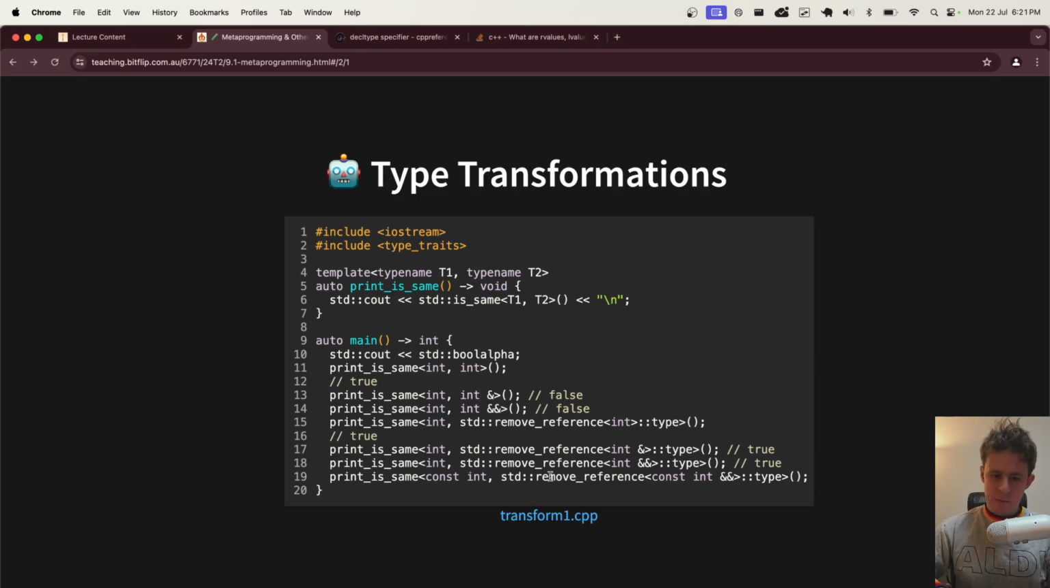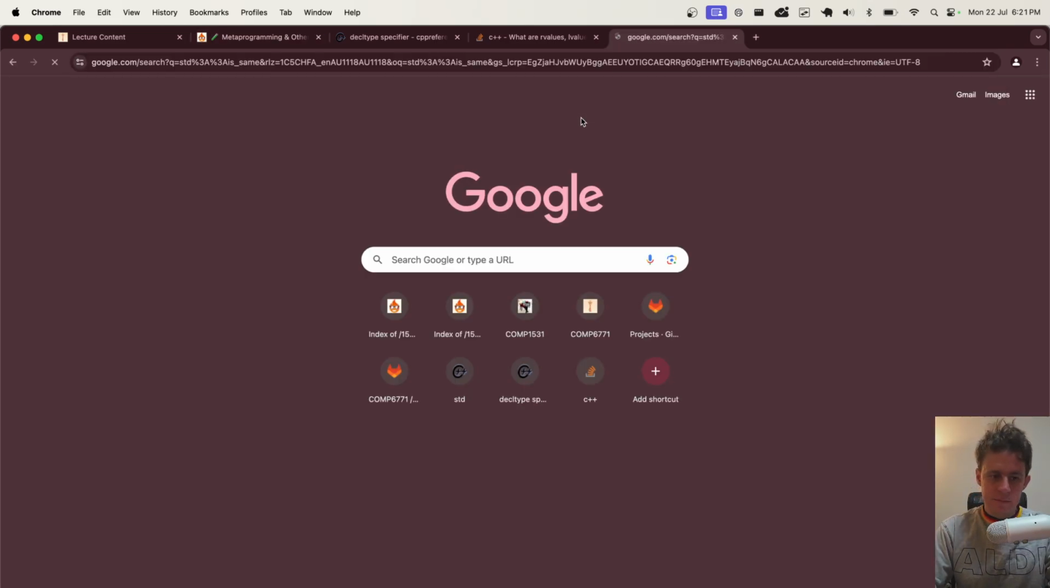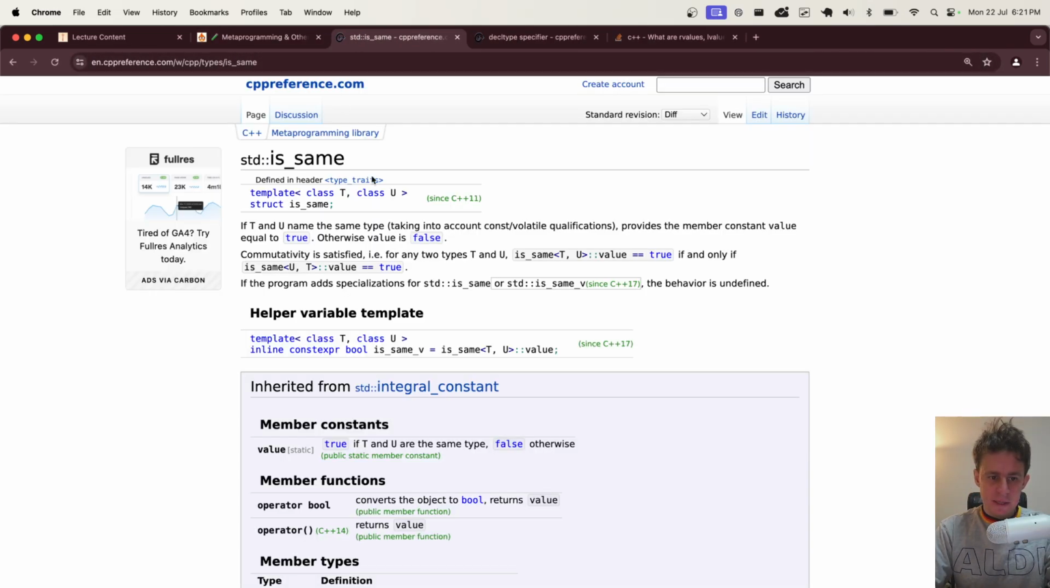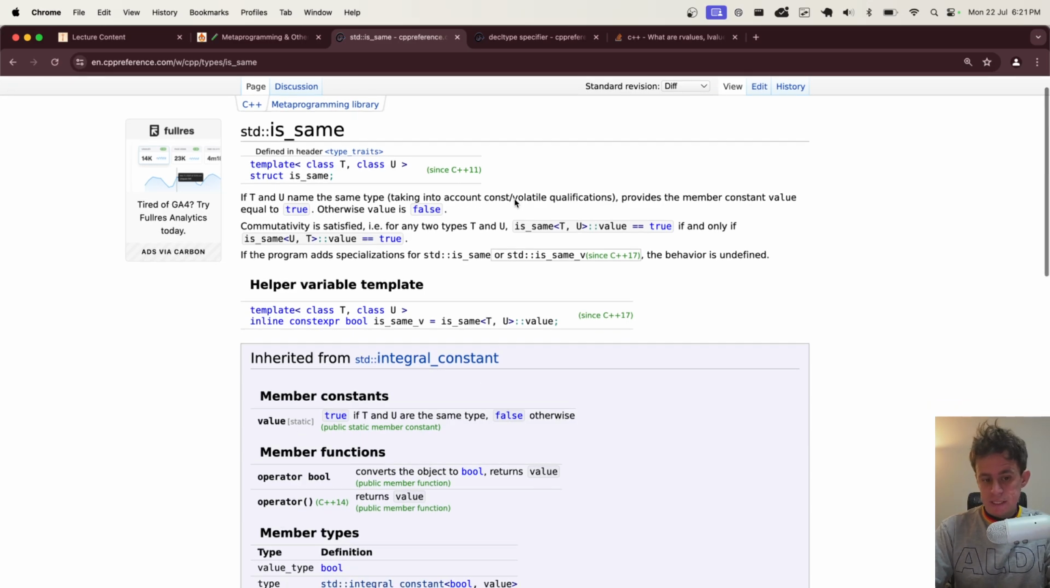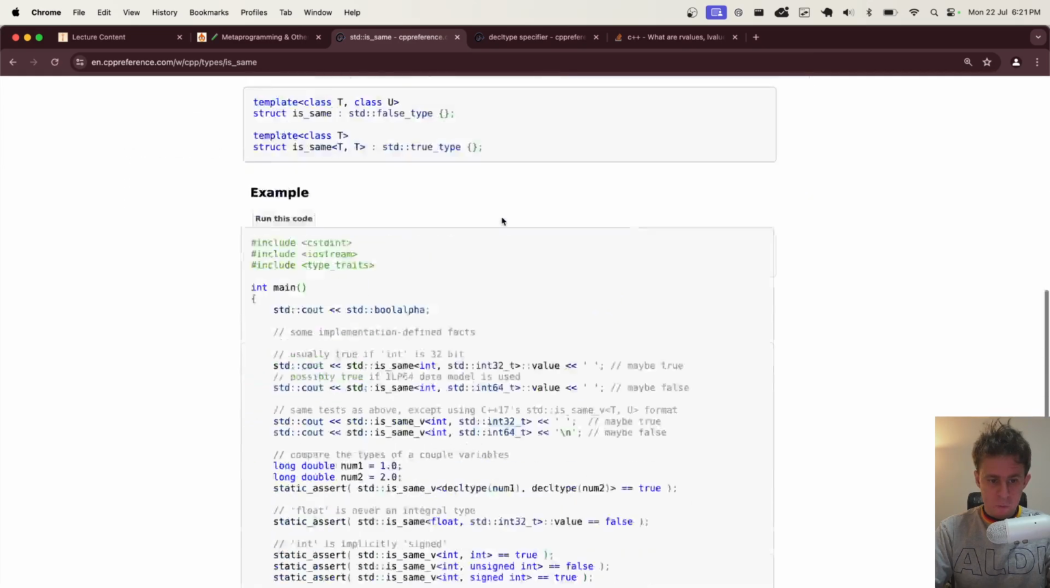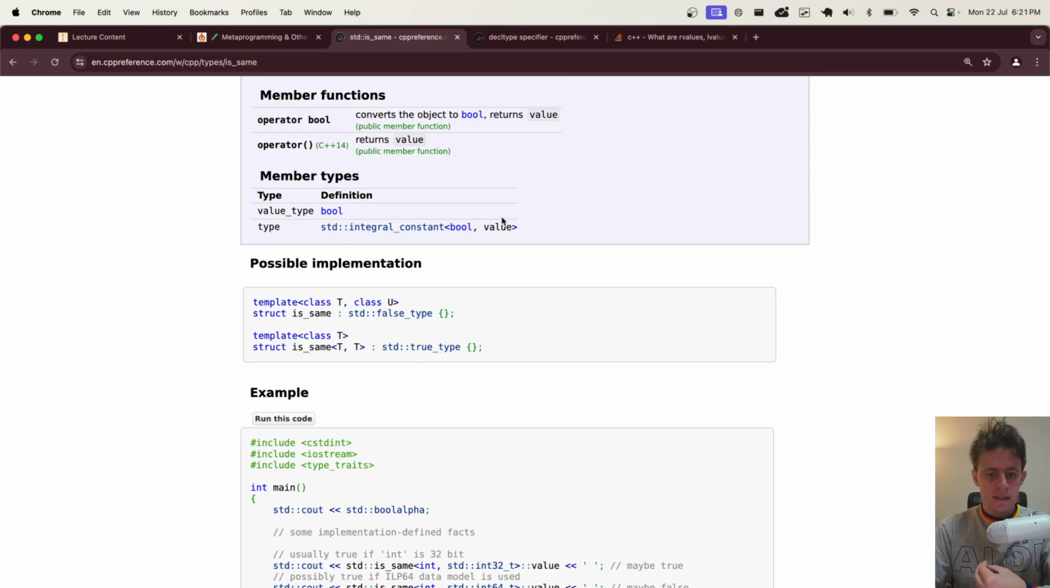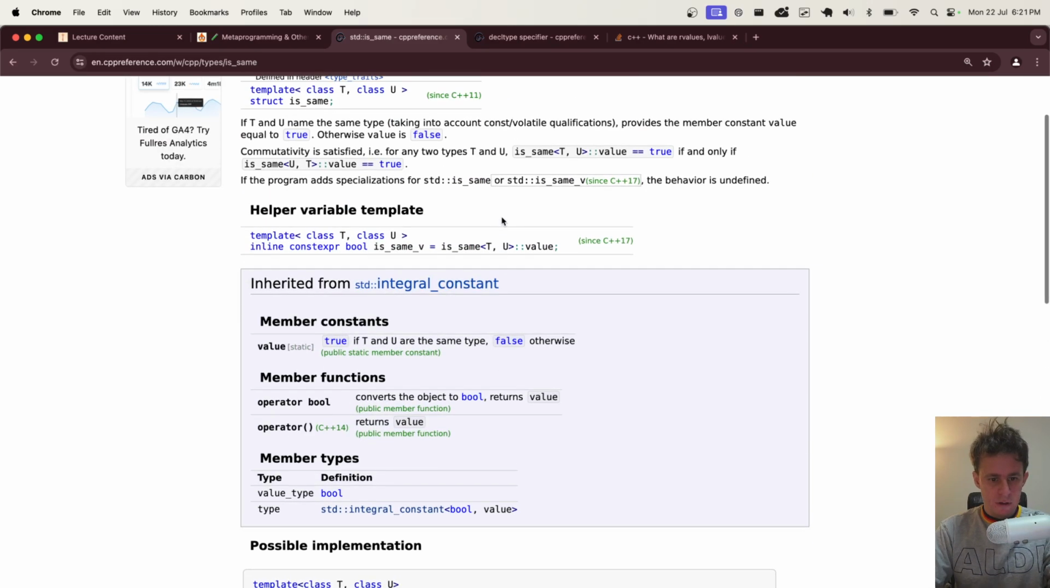This is a good example, where we have this function here called print is same. And what we are doing is calling std is same. Let's look it up. So if I look up std is same, this is something that's baked into C++. It was introduced in C++11. And basically what happens is if T and U, which are the two template types, are the same, then instantiating this function, I believe, returns true.